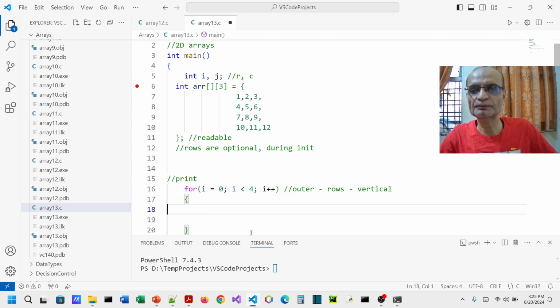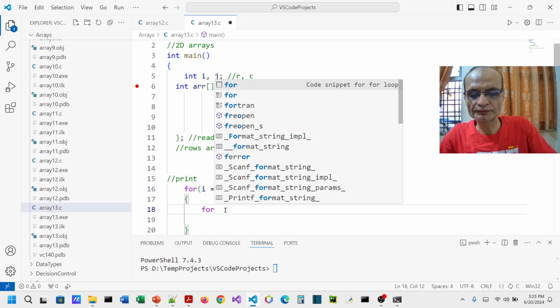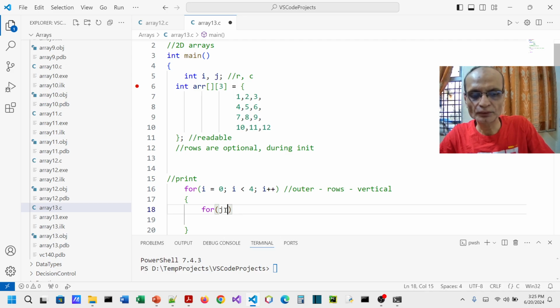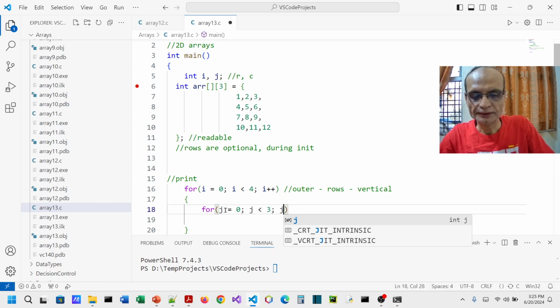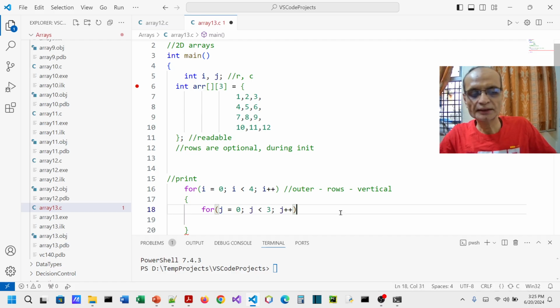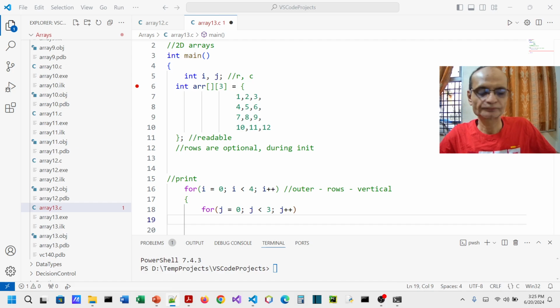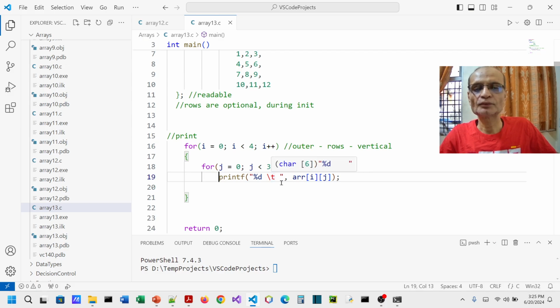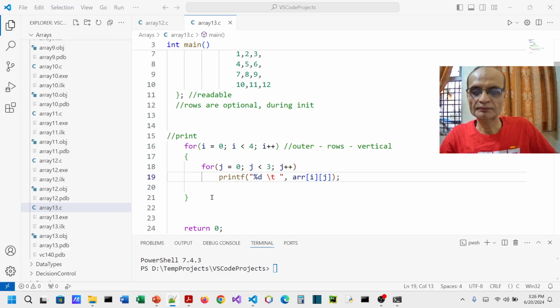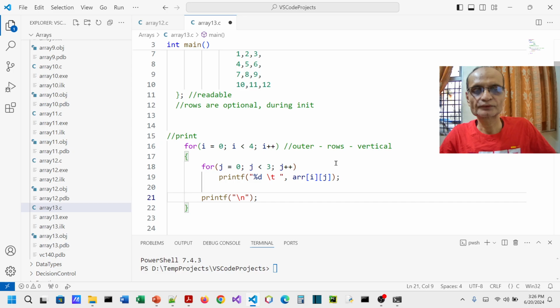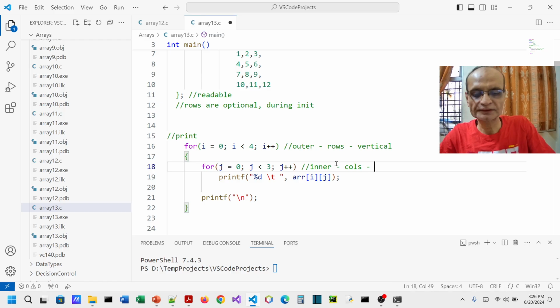Okay, and I will explain this properly. Then we will have another loop which will be j is equal to 0, j less than 3 and then j plus plus, and then essentially you just do the printing. So here you do the printing and then you do the tabification, and then you have another printf which is outside the inner loop. This is outside the inner loop. So this is your inner loop and this is for columns. That means it is horizontal.